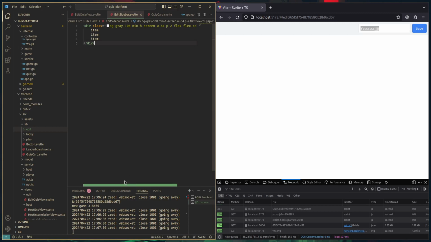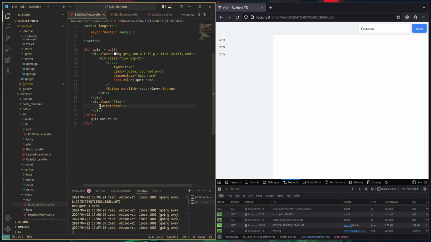So I'm going to define a new component as well called edit sidebar, which will be this sidebar with the questions. It will just be a flex container, flex with direction column. We have gap 2, set a little width here, make sure it's the height of the screen, and a little bit different background color. So there we have that.